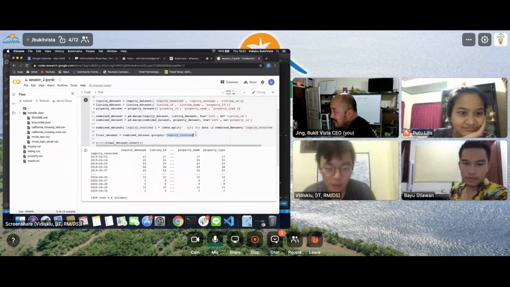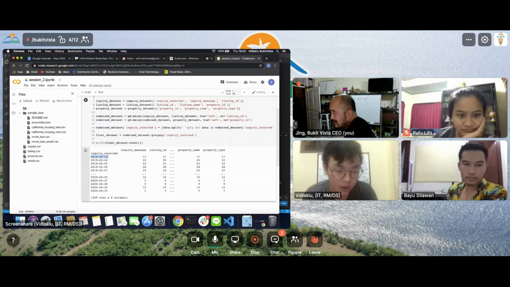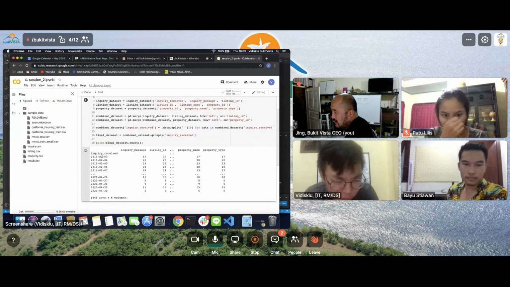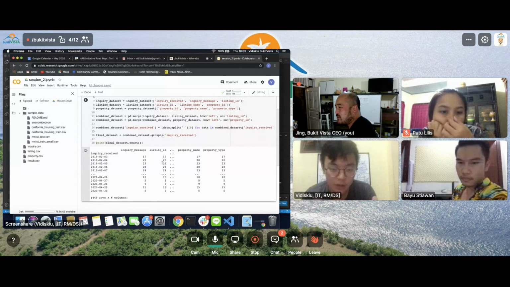But when we put inquiry receive, we receive the correct values. So we mean that in 2019, 3rd of February, we have 17 inquiries. The 4th of February, we have 20 inquiries. Yes, the inquiry pace, correct.